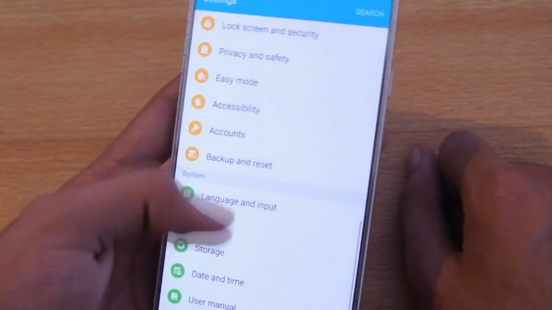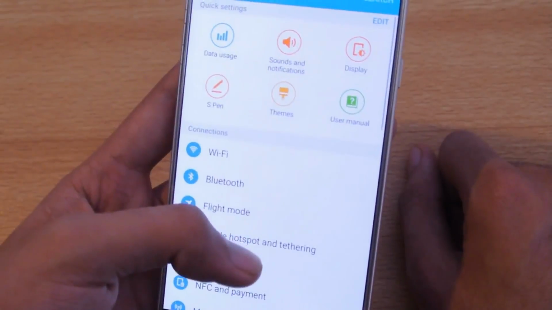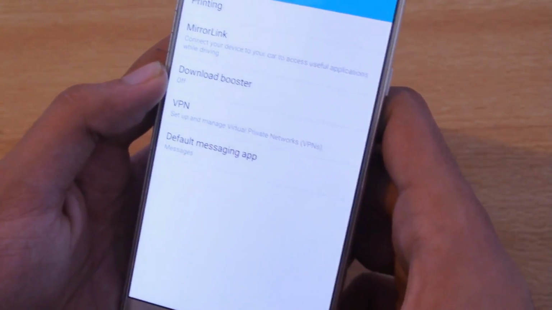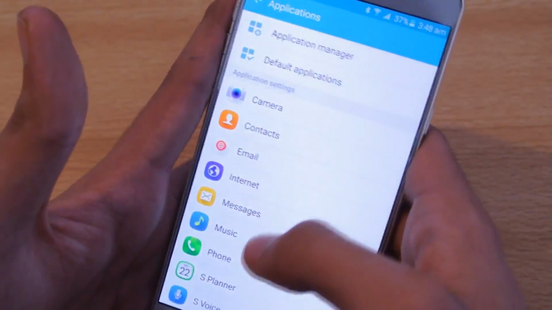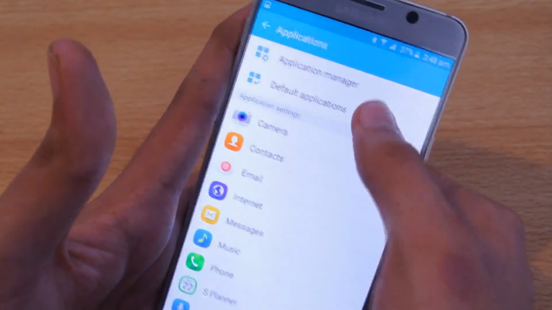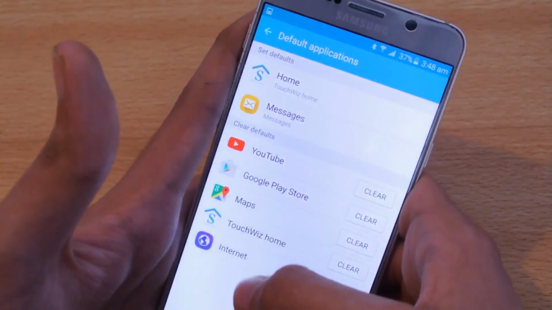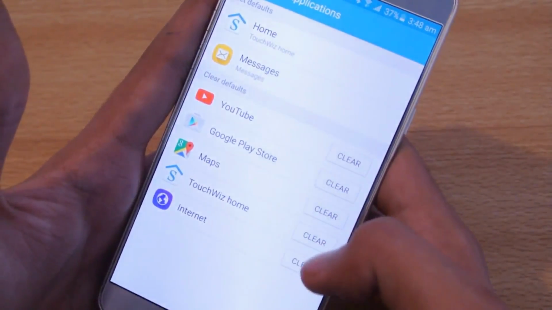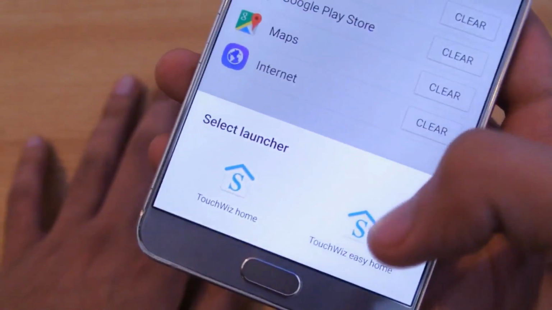Moving towards the next tip, which is regarding the applications. Now if I scroll up a little bit, we'll get the option of applications here. Where is it, more connection settings, no, okay, sound, display, yeah, here we go, we got the application option. Now here you can actually change the default application for your phone. For example, for the launcher, I got the touch with home. So if I want to just clear it, I just clear it like this, and if I press the home key, now it's going to give me two options to use: touch with easy home or touch with home.